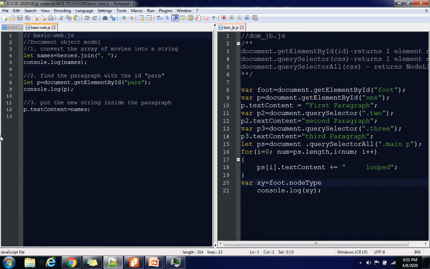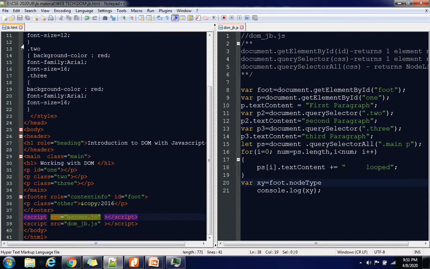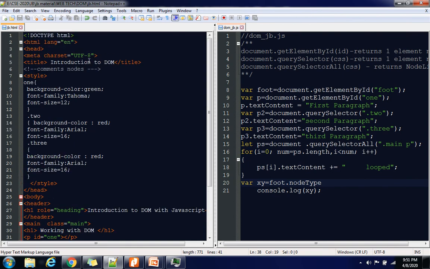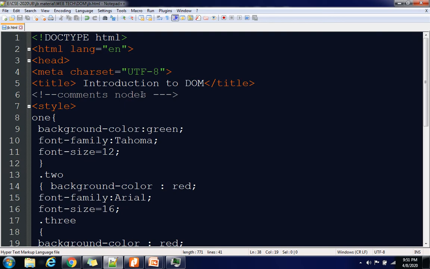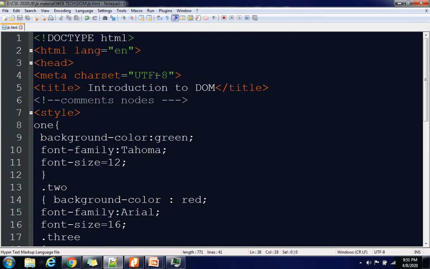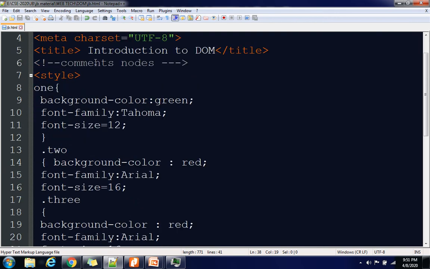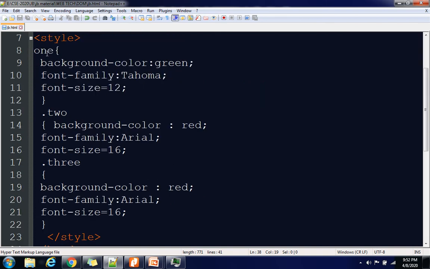Yeah, in Notepad++, I have an HTML document which is saved as jb.html. So if you see here, it is an HTML document. There is a head, there is metadata, there is a title, there is a style sheet. This is internal styling, class 1 or ID 1, 2, 3. There are 2 classes, and this is 1. Let us make it as class dot 1.